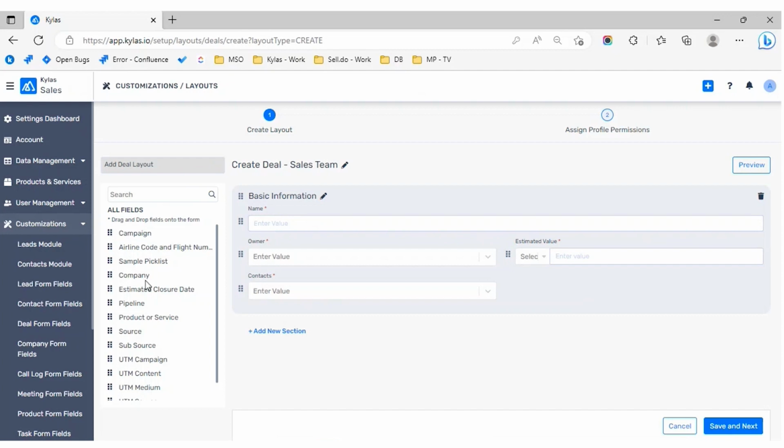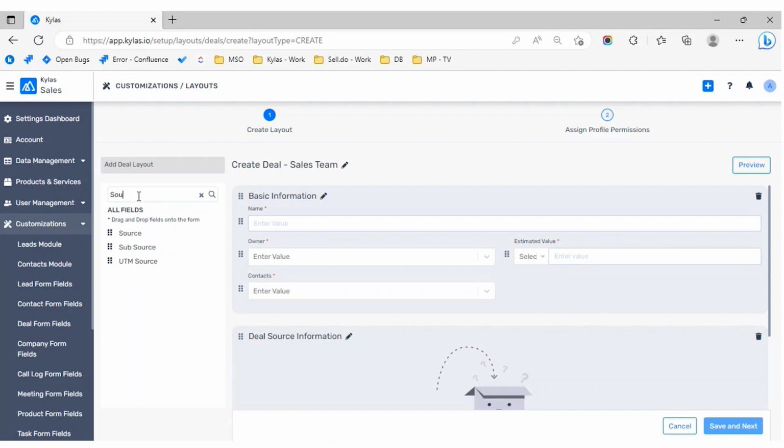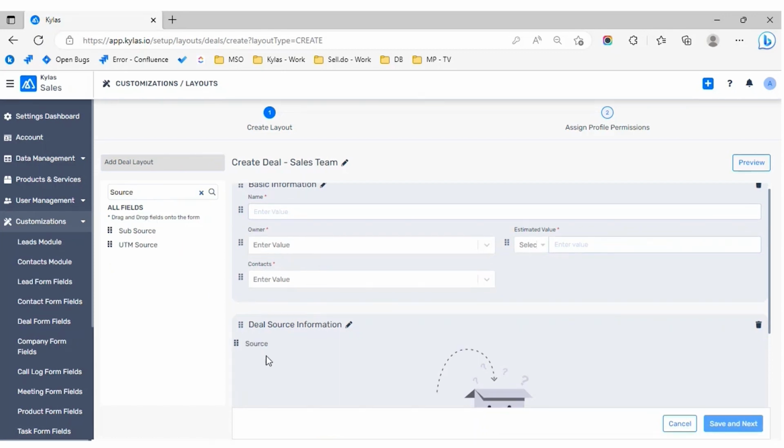Now next, I will add another section and give it a name, that is campaign information or deal source information. And here I will add the different fields from the left hand side where I can see all the deal fields. Also, I can search fields from this search bar, select it, and drag and drop in the particular section.